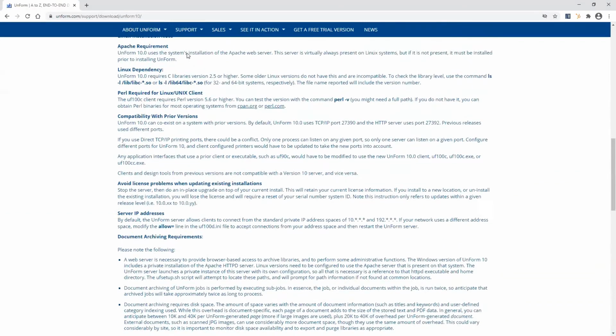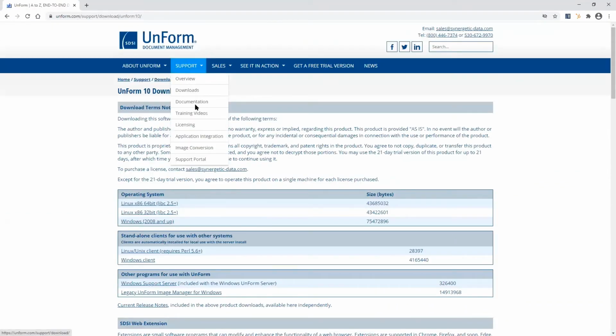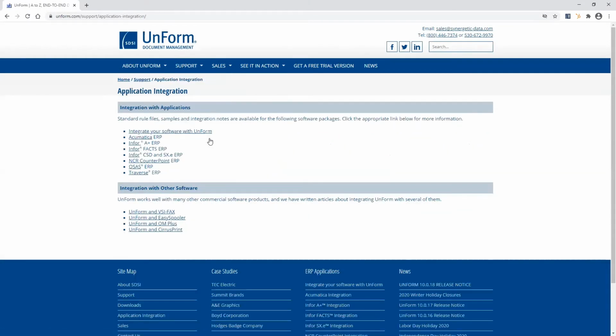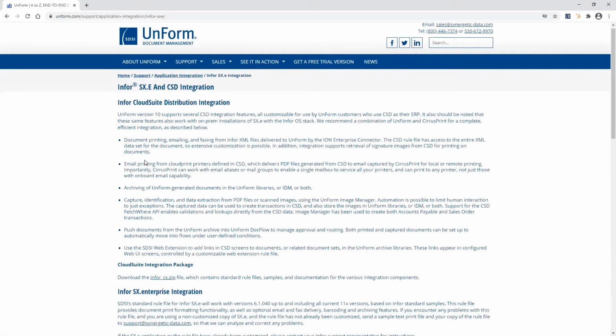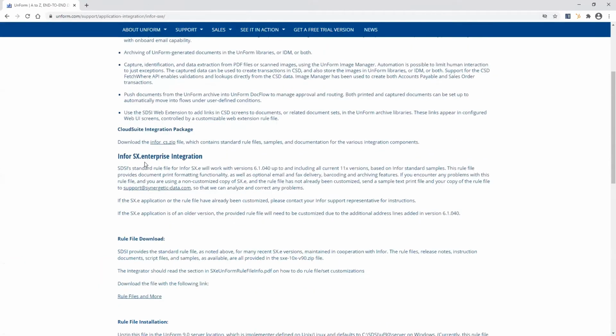Also available from that support tab, you have access to the application integration, which is where you will go to download those pre-configured integration files for many ERP systems. You would just click on the appropriate one, scroll through to download whichever particular components you're looking for, or you can download the entire package from the link provided.